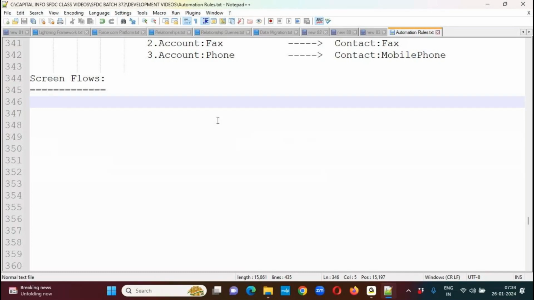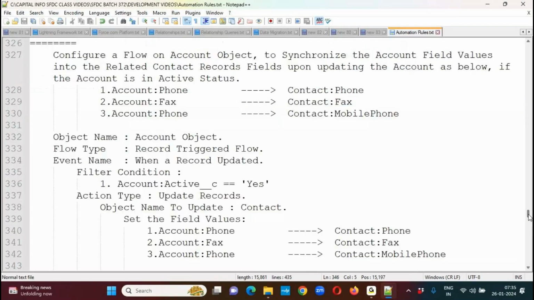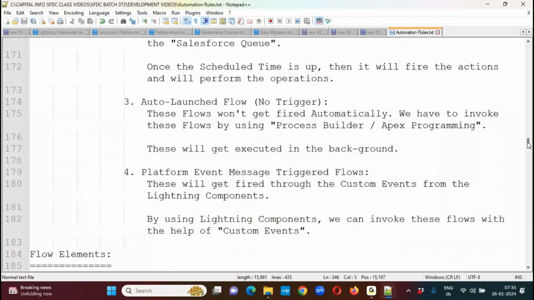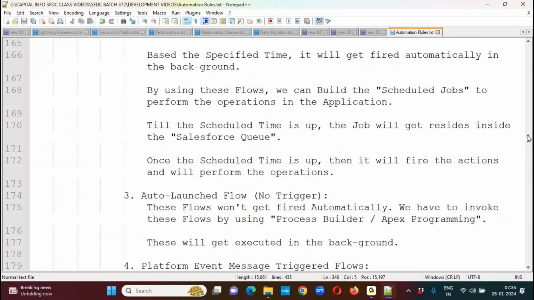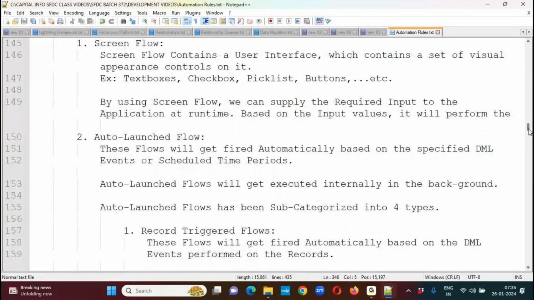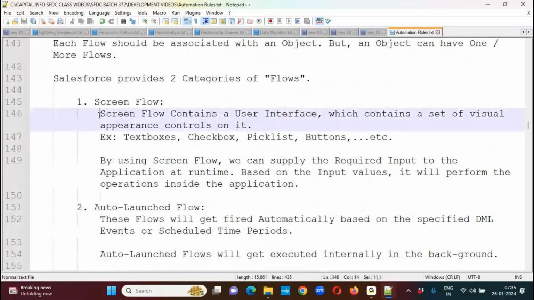Anyone that already told you during the time? During that flows topic, we already explained what the various types of flows available are, and what the significance of each and every flow type is. That we have already discussed.